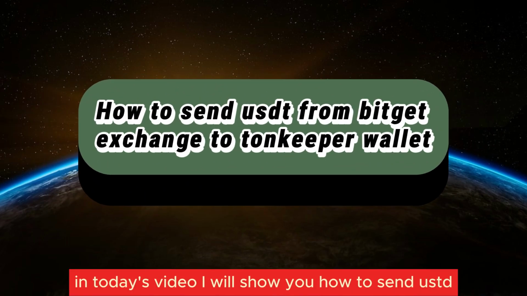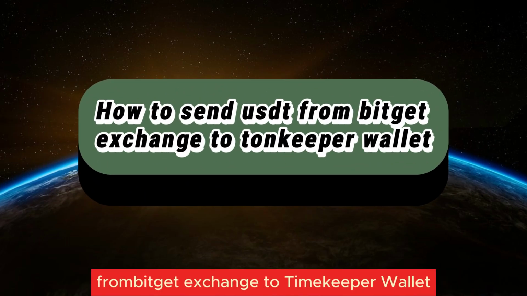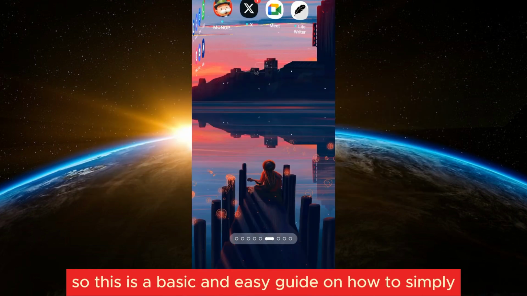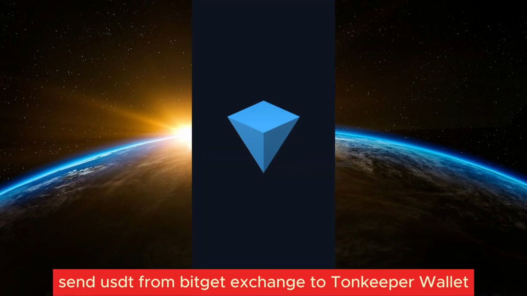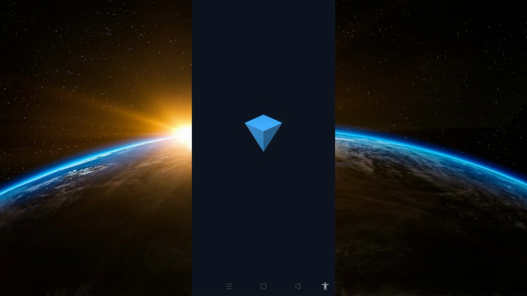In today's video, I will show you how to send USDT from Bitget exchange to Tonkeeper wallet. So this is a basic and easy guide on how to simply send USDT from Bitget exchange to Tonkeeper wallet.